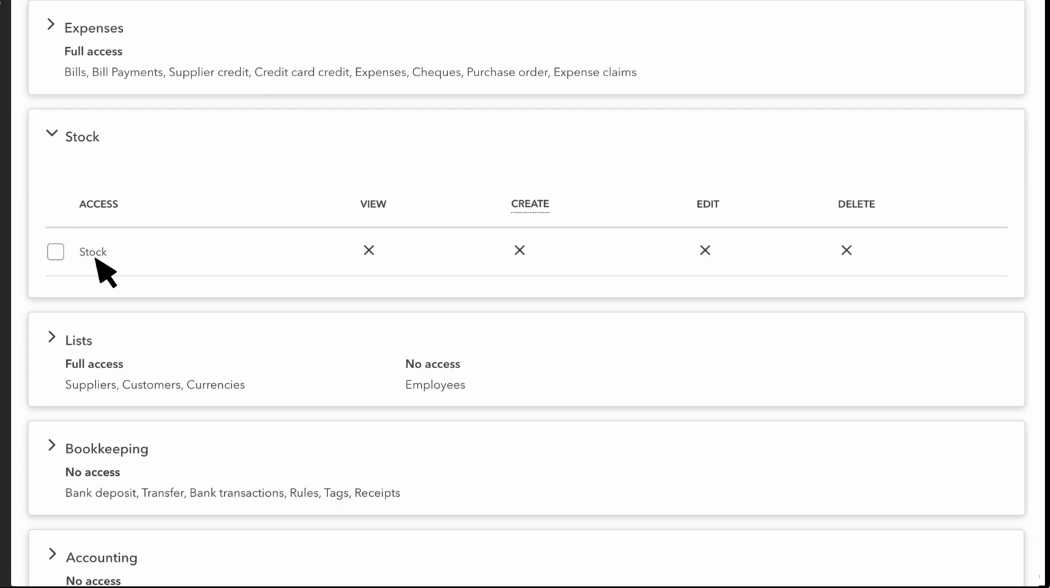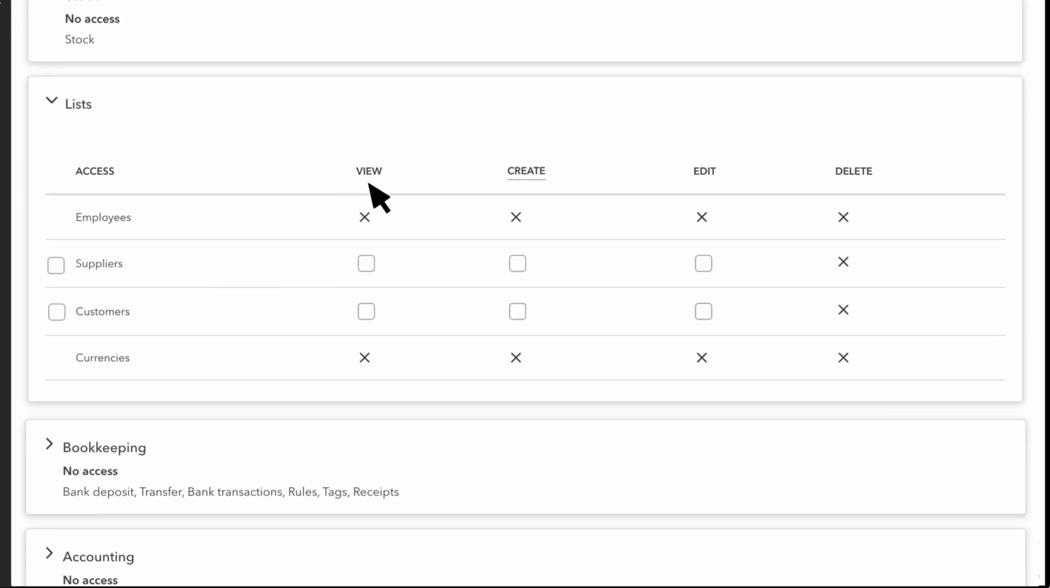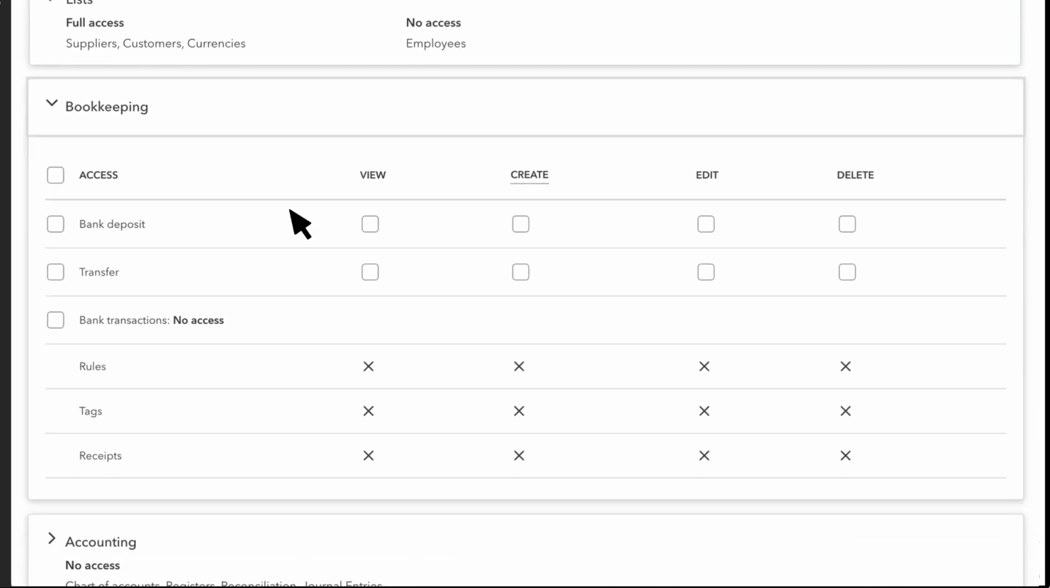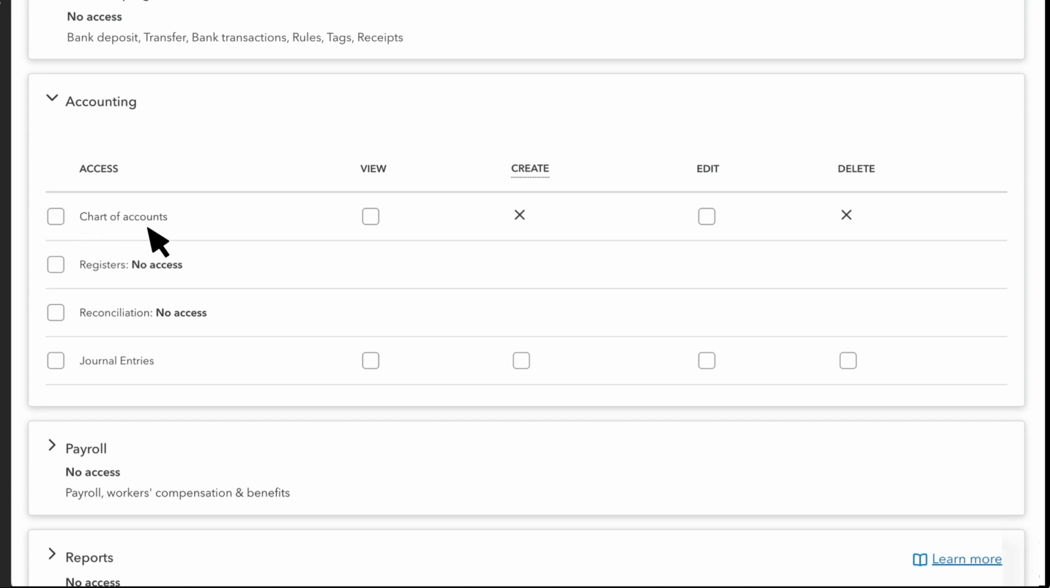Access to stock lets a user with this role set up and adjust the products you sell. Access to lists lets the user with this role view, create, edit and delete customers and suppliers. Bookkeeping gives them access to download transactions from your bank and credit cards. From Accounting Permissions, you can grant access to the chart of accounts, registers, and other accounting tasks.